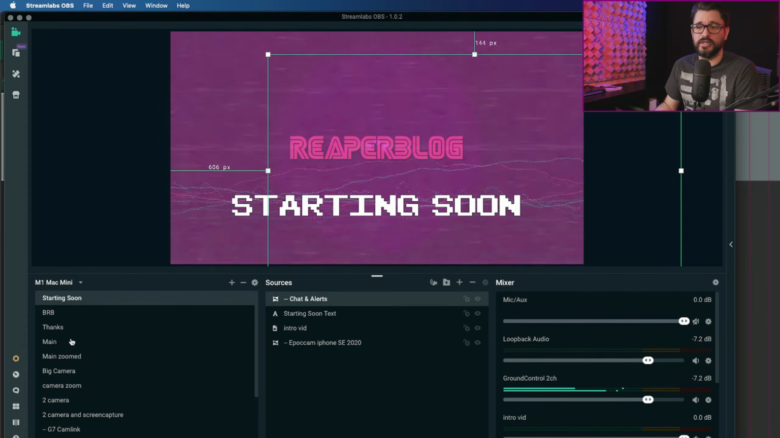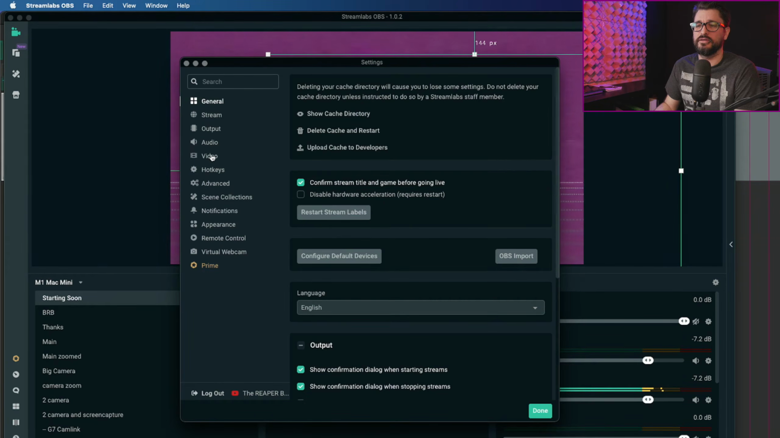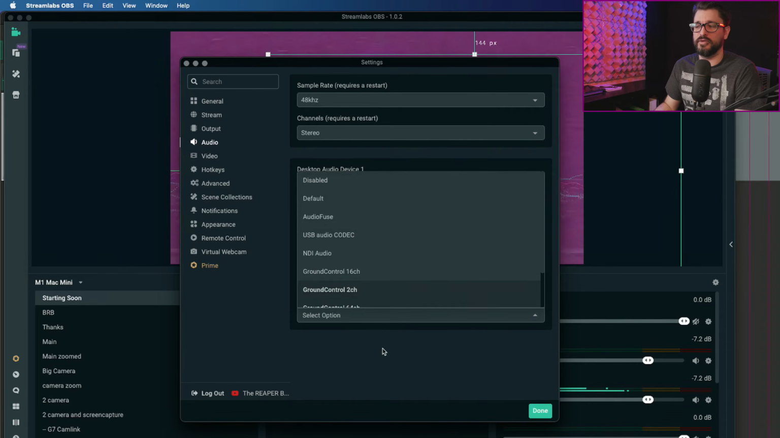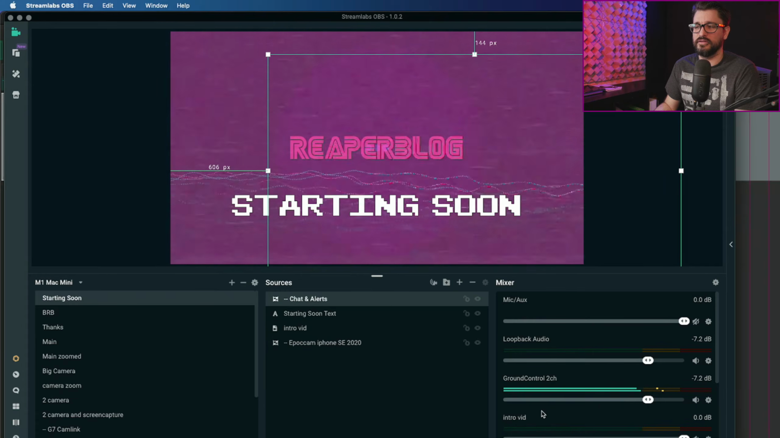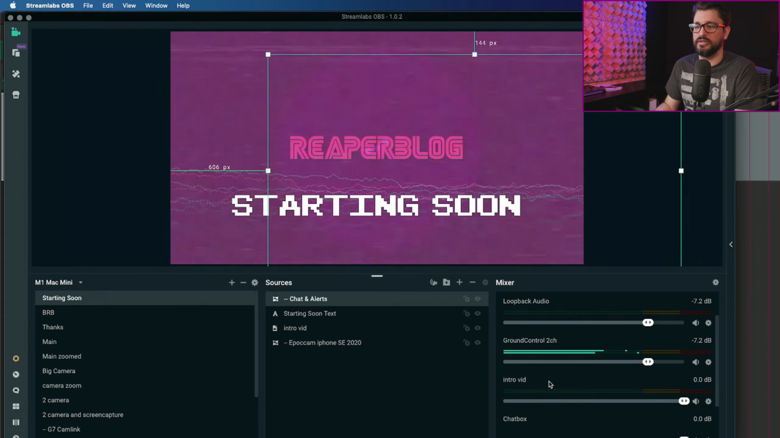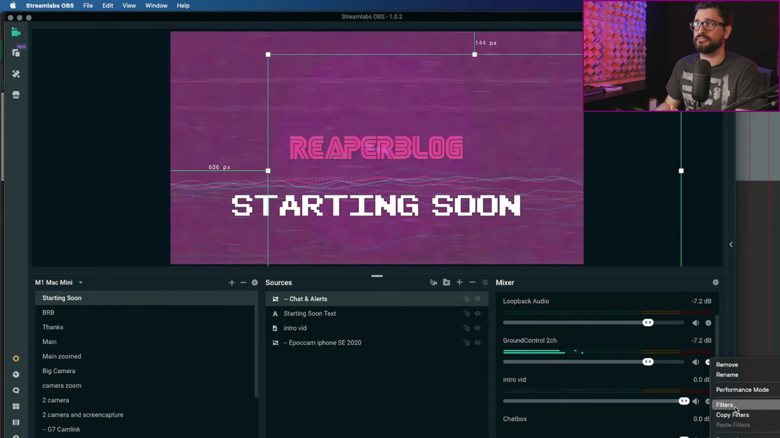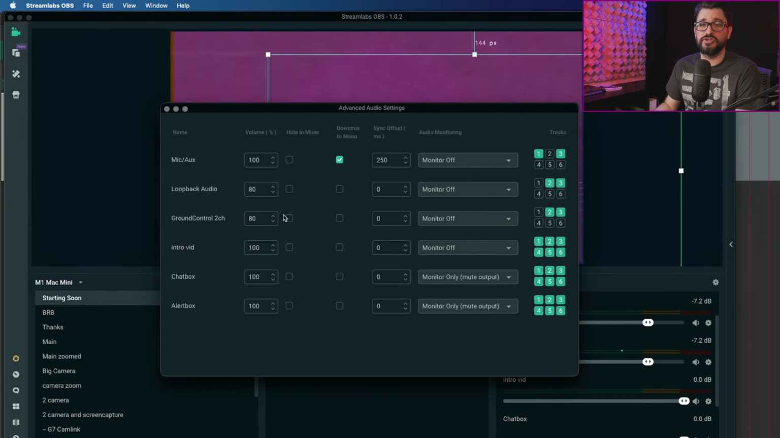I'm using Streamlabs OBS here, so I'll just go to the settings button and then audio. I've selected ground control 2 channel as one of my audio inputs. Once you have that enabled, you'll see it in the mixer. So I've got ground control 2 channel here, and you can mute that to stop it from going to the stream. You can add effects to it in the filters menu here, or you can open up the advanced settings and choose which channel it plays out of, whether I'm monitoring it, any of those sorts of things.